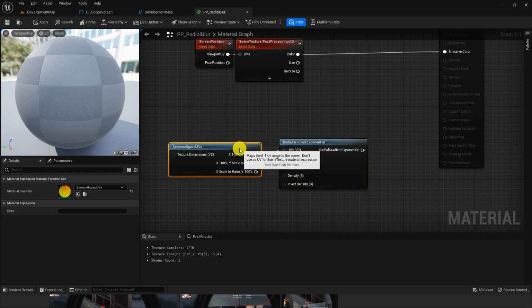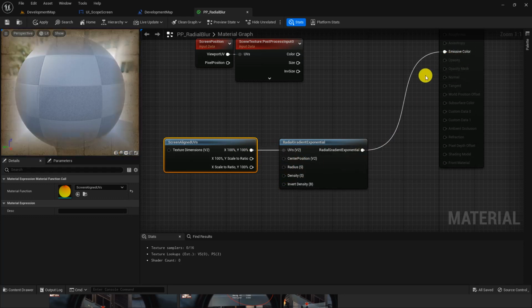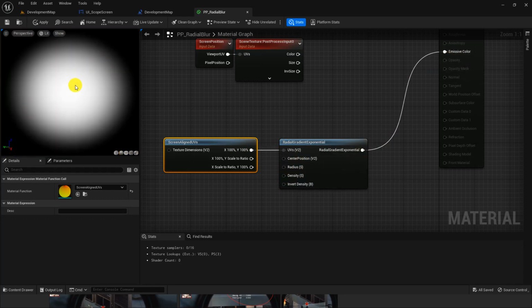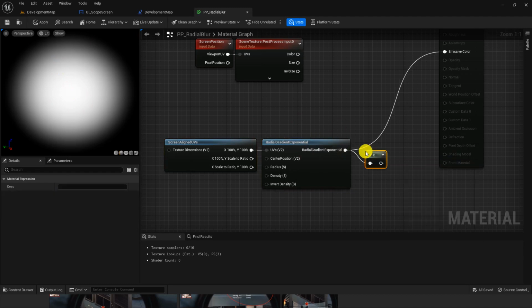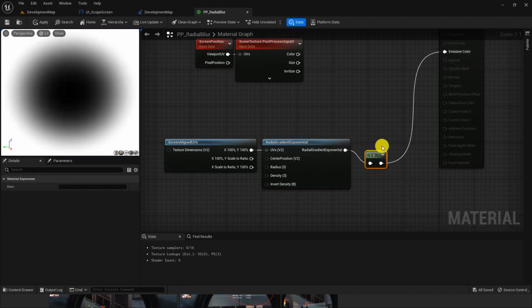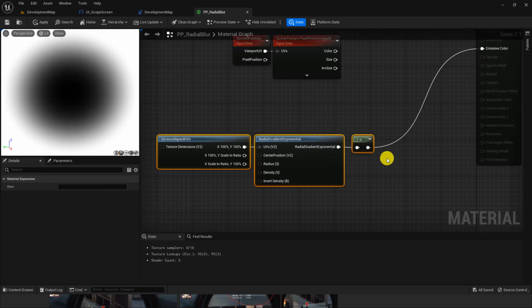I'll connect the UVs. So this is just the UV part, and we have to give the radius. If you directly connect it, you will see it gives you something like this. In the center it is 1, and we want the opposite of it, so we will just do 1 minus it. Now try that. See, what it will do is give you the value at the outer side. Okay, let me drag it here.